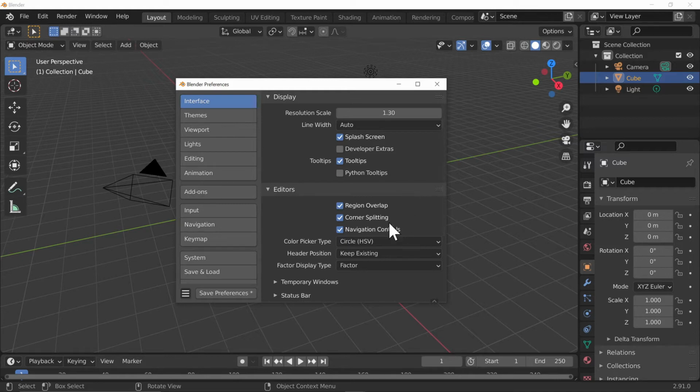Now there are many, many options in Blender preferences and this video is not going to go into the details of absolutely everything. I'm going to go through more of the areas that I think are important, especially as a beginner.